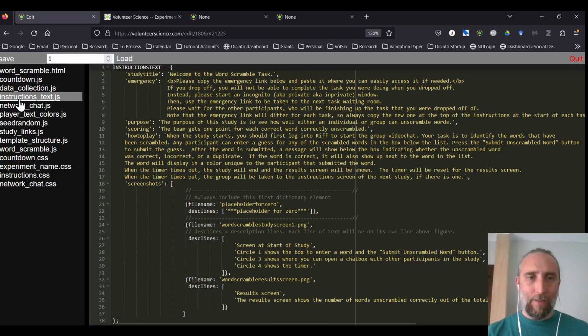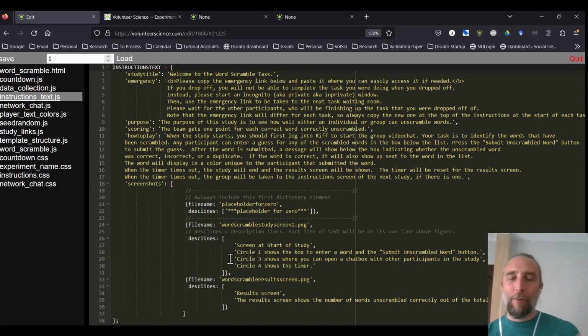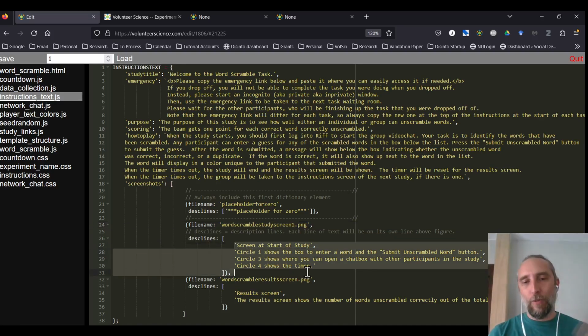This is the instruction text. So you can see the title, the purpose, how to play. I gotta get rid of this emergency text. That was for an early multi-person version where people kept leaving. And then adding screenshots. So if you wanted to update the interface and give people new instructions about how to use that interface, just upload the screenshot, change the name, or add in a new file name description lines object, and then add your own description. You can append it to the end here or put it in the middle, wherever it's going to be ordered.